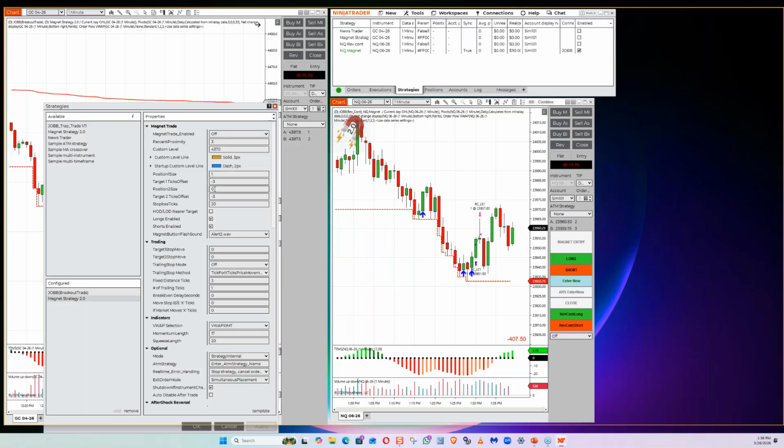Position 1 is a 1, position 2 is a 1. Target 1 is -3 default, 3 ticks before it gets to the magnet. Target 2, we're going to make it 10 ticks after it goes through the magnet. High of day or low of day, it's going to go through it by 10. If you want it to go through the magnet by 20 ticks, no problem, just make it a 20.